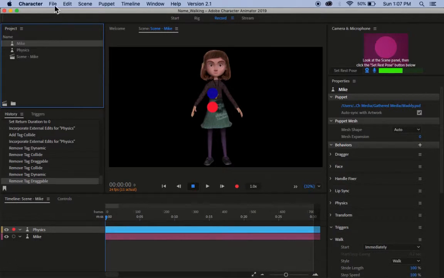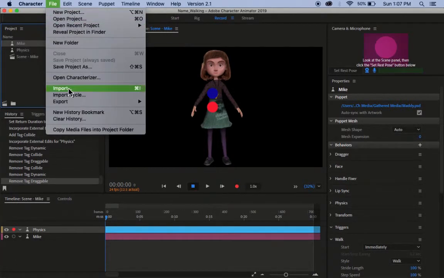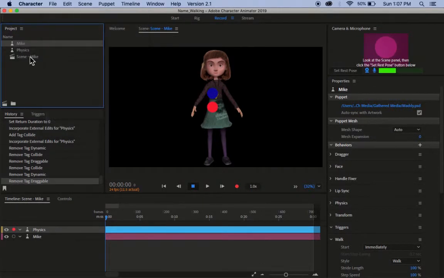and come back and import those to Character Animator by going to File, Import. You'll select the Maddie file, then you'll go File, Import again, and select the physics file. Those two will be in there.